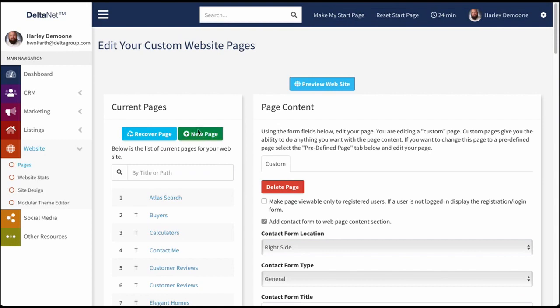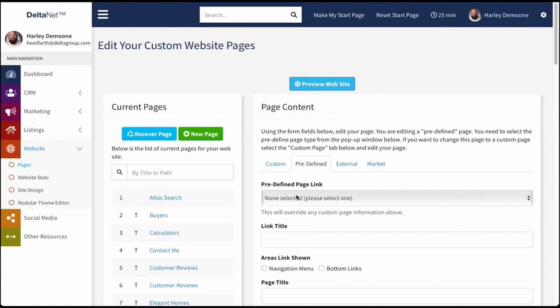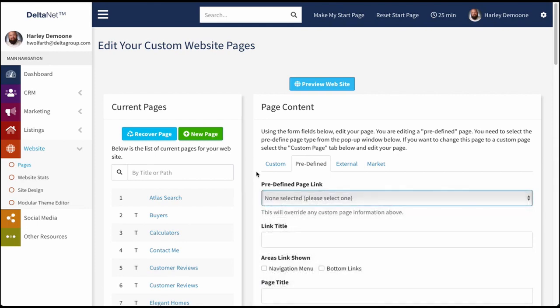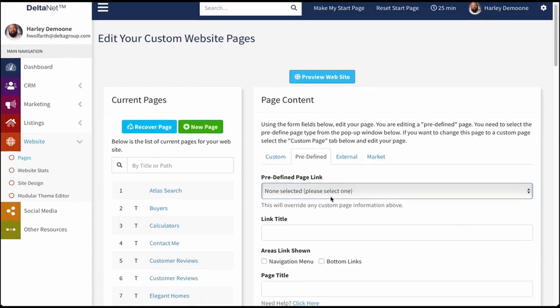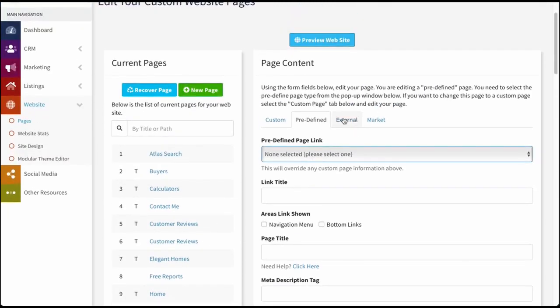So if we go up here, I'm going to click on New Page, and you can see the other pages we can create are predefined. So if I select that, all of the options are the same, except I now have a predefined page link, so I can select from all of our pre-built pages. Some of those are a special page type that have to do with a blog if I have a blog set up, or the customer reviews page if I have configured the customer reviews system. So keep that in mind. But mainly you can just select your page from there, and then the rest of these options work the same way. Page title, meta description, areas link shown, whether it shows the top or bottom, so that's all the same.